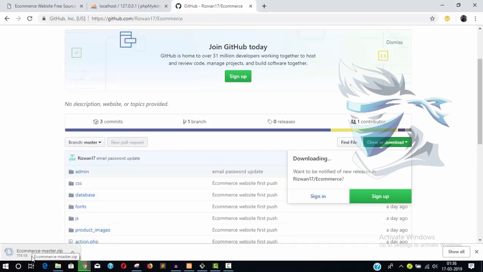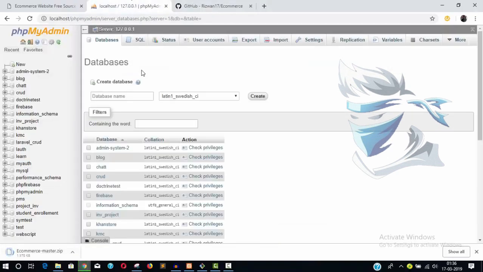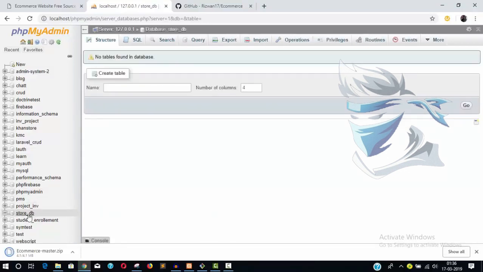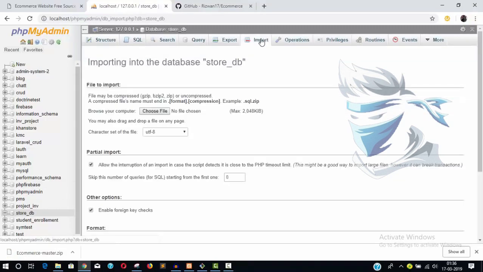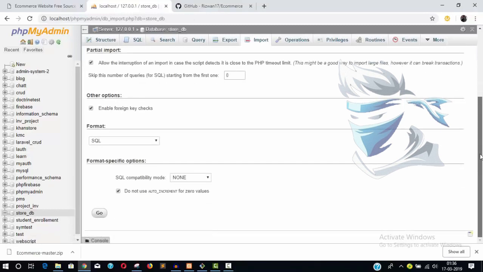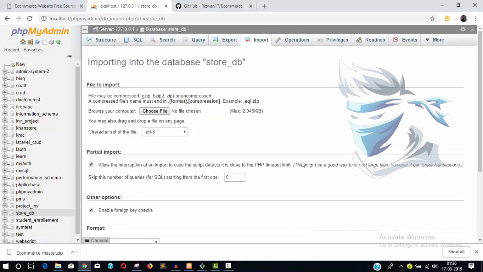It's downloading. Meanwhile, I'm going to create a database. Here this is phpMyAdmin, and I'm going to create a database with the name store_db. You can create the database with any name you want. Just click on this and the database is created. Select this database first and then click on the import button. Here I need a SQL file, which you can get from the project folder.